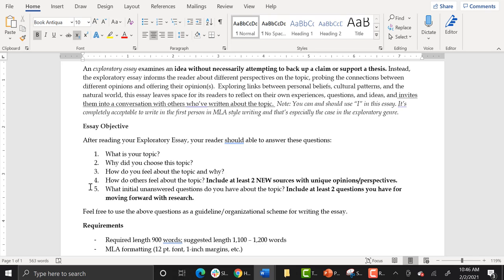Your reader should also know how others feel about the topic, and that's because you're going to include at least 2 new sources that have unique opinions or perspectives. So you're not going to use any of the sources that you used in your summary response paper. You're going to find 2 completely new sources, and they should not agree with each other. They should present opposing ideas at best, unique or different ideas at least.